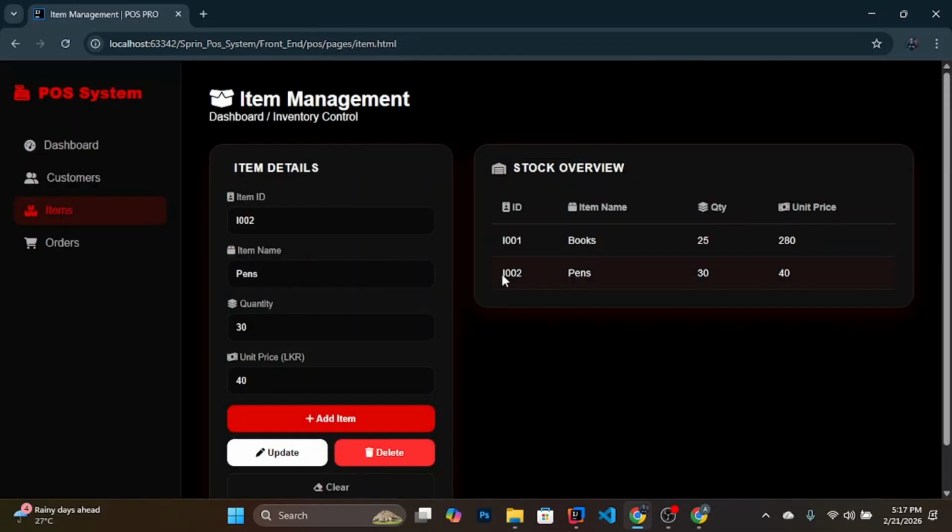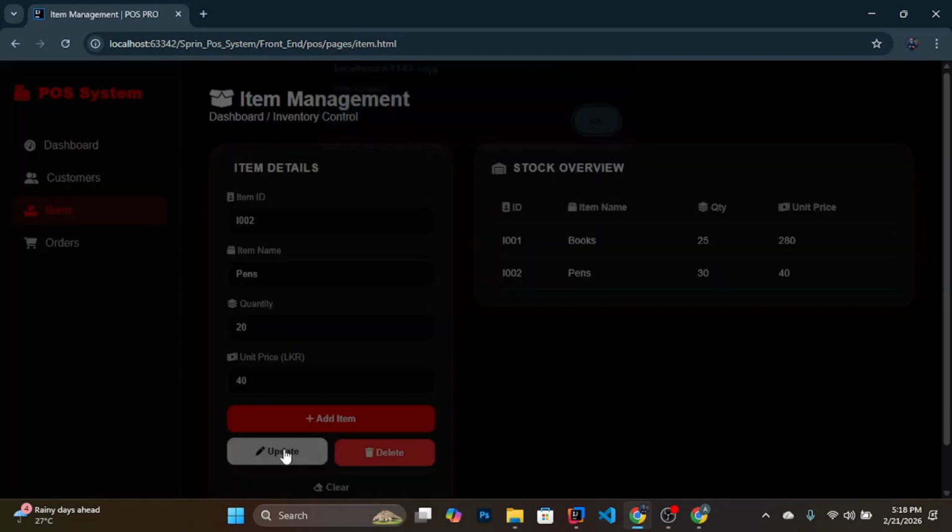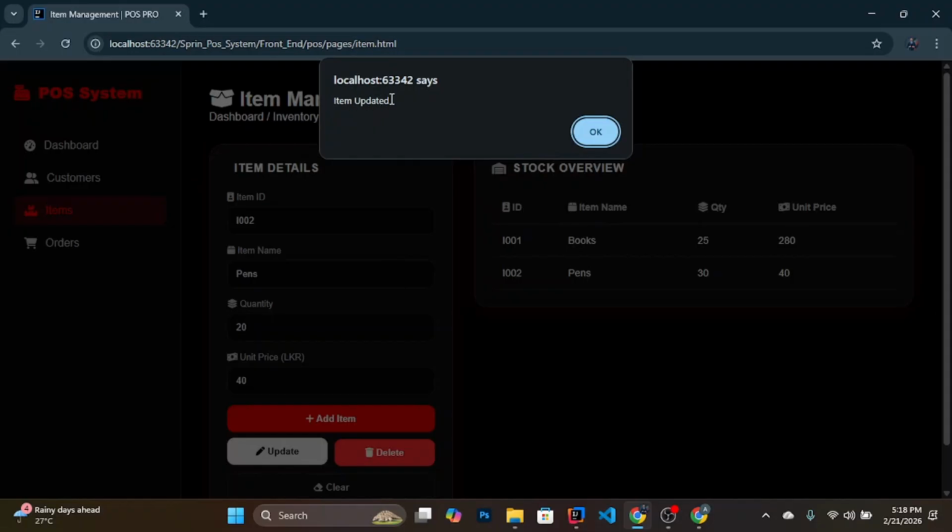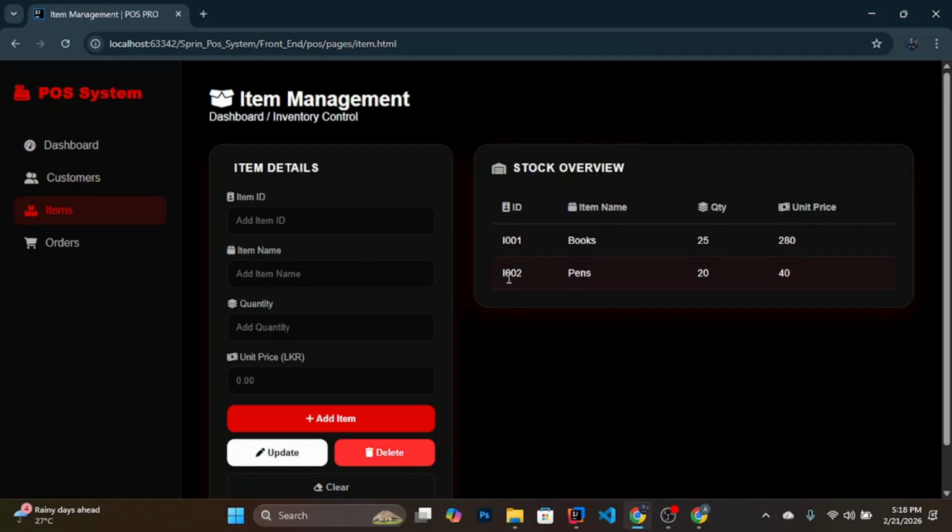Then we can see our newly added item in the stock overview table. Then I want to update it, quantity 30 down into 20, click update button and item updated successful message displays in our UI. Then we can display it in our table.